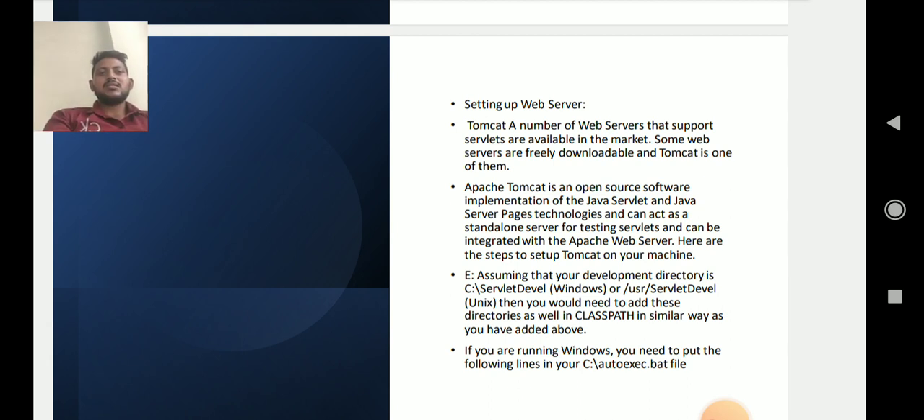Here are the steps to set up Tomcat on your machine. Assuming that your development directory is set at the top level on Unix, you will need to add directories as well as the classpath in a similar way as you have added above. If you are running Windows, you need to put the following lines in your autoexec.bat file.